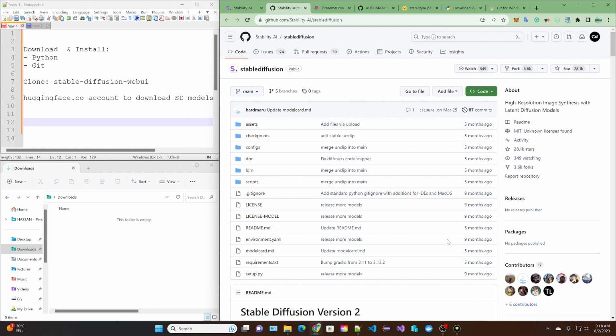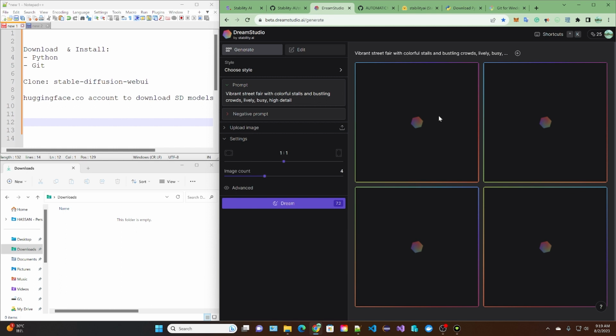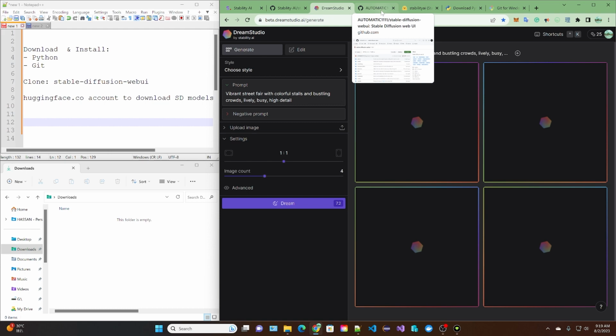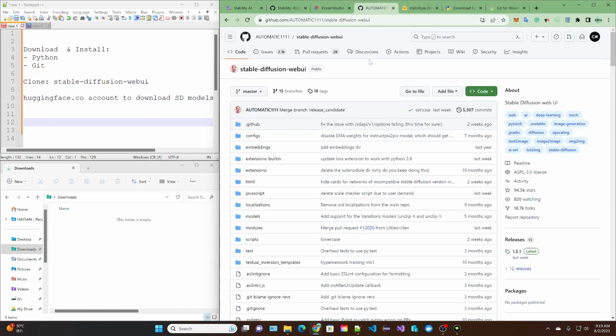In order to use Stable Diffusion model, we need computing power, and that computing power can be either a service in the internet, for example Dream Studio by Stability AI, or if we have a decent graphics card, we can utilize our own PC. In order to generate image locally in our own machine using Stable Diffusion model, we need a tool called Stable Diffusion WebUI.